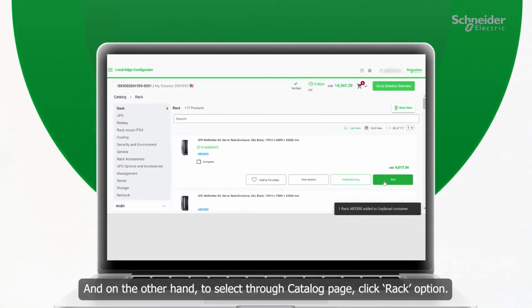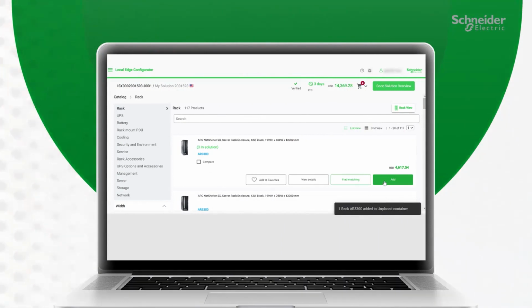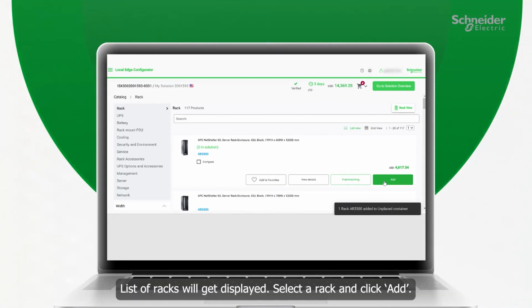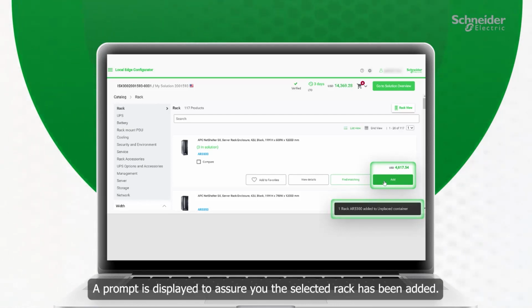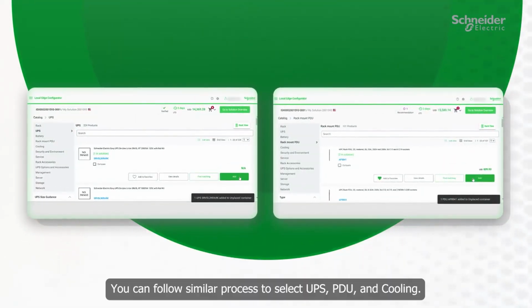And on the other hand, to select through Catalog page, click Rack option. List of racks will get displayed. Select a rack and click Add. A prompt is displayed to assure you the selected rack has been added. You can follow a similar process to select UPS, PDU, and cooling.